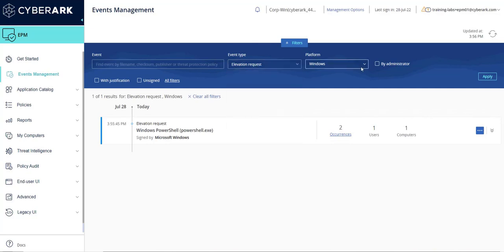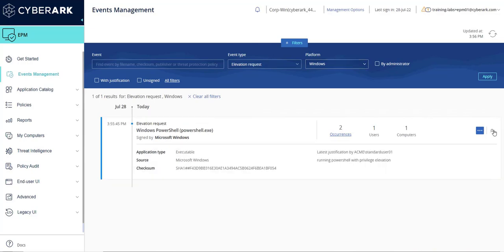This demonstration will select Elevation Request to filter events reported by the EPM default policies to detect privilege elevation requests for unhandled applications. In this example, a standard user was detected to try to run PowerShell with privilege elevation.